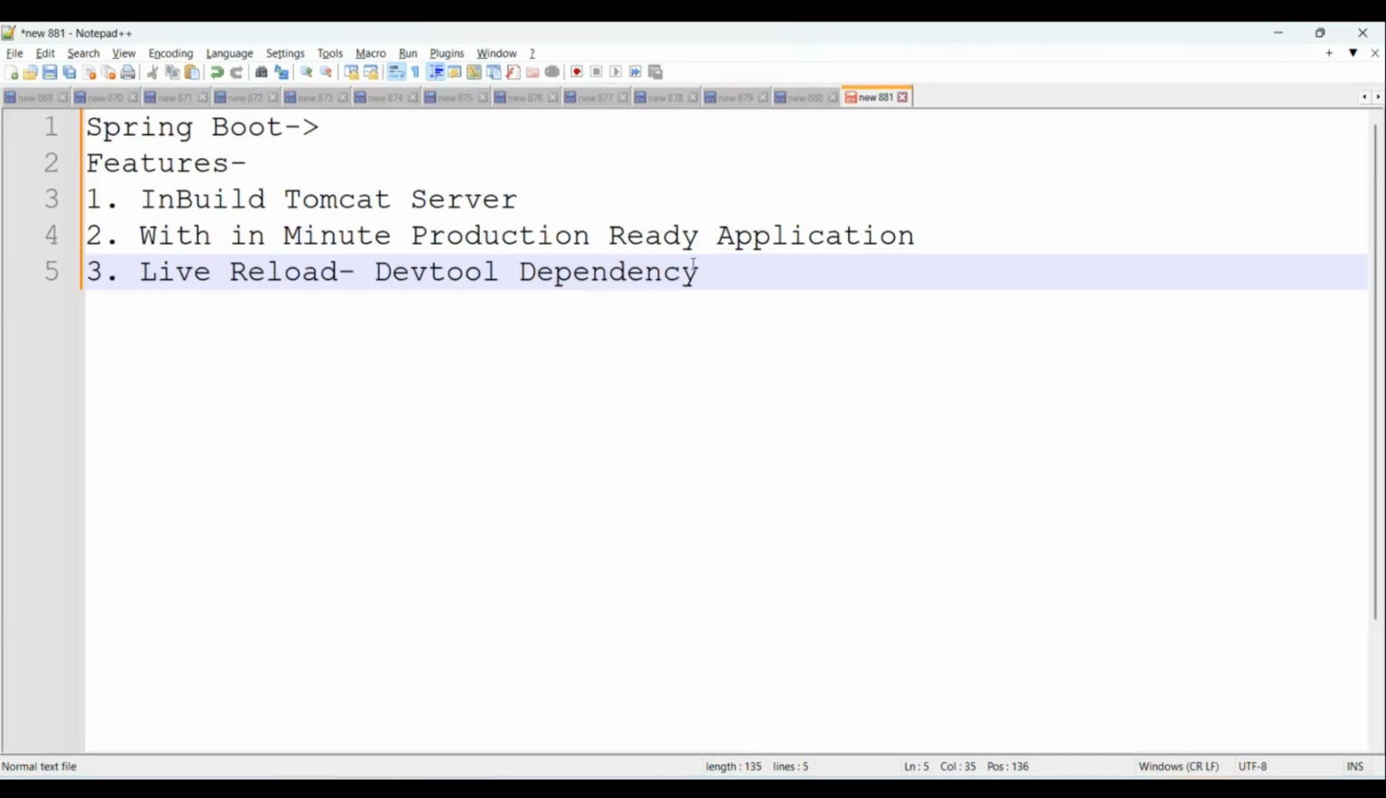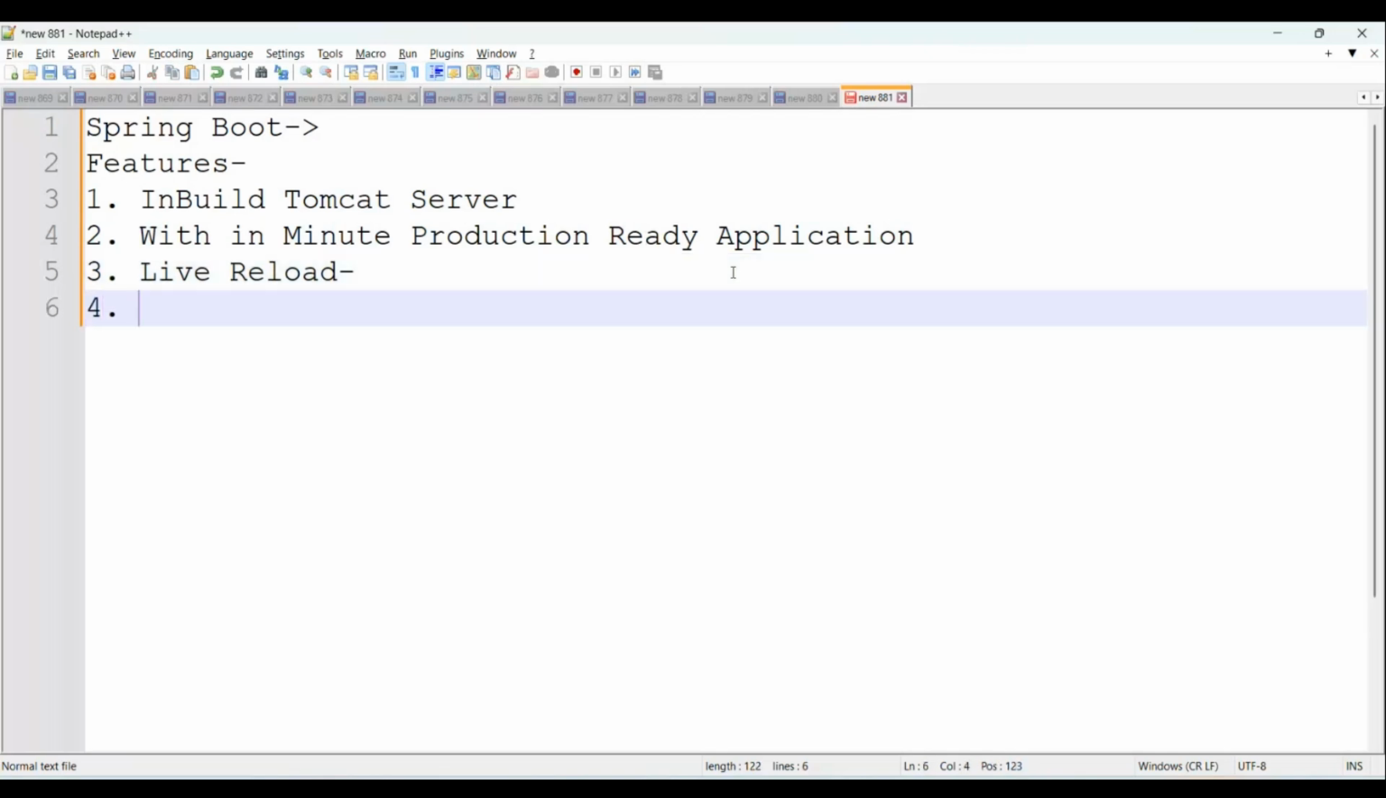See, the first feature is the inbuilt Tomcat server. Next, within a minute we are able to create a production ready application. Third feature, live load, which means the dev tool dependency is available. Next, the fourth feature, you can simply say the Lombok dependency. By using Lombok dependency, you do not need to worry about adding the getters and setters manually. And finally, the impact is that development goes very fast.